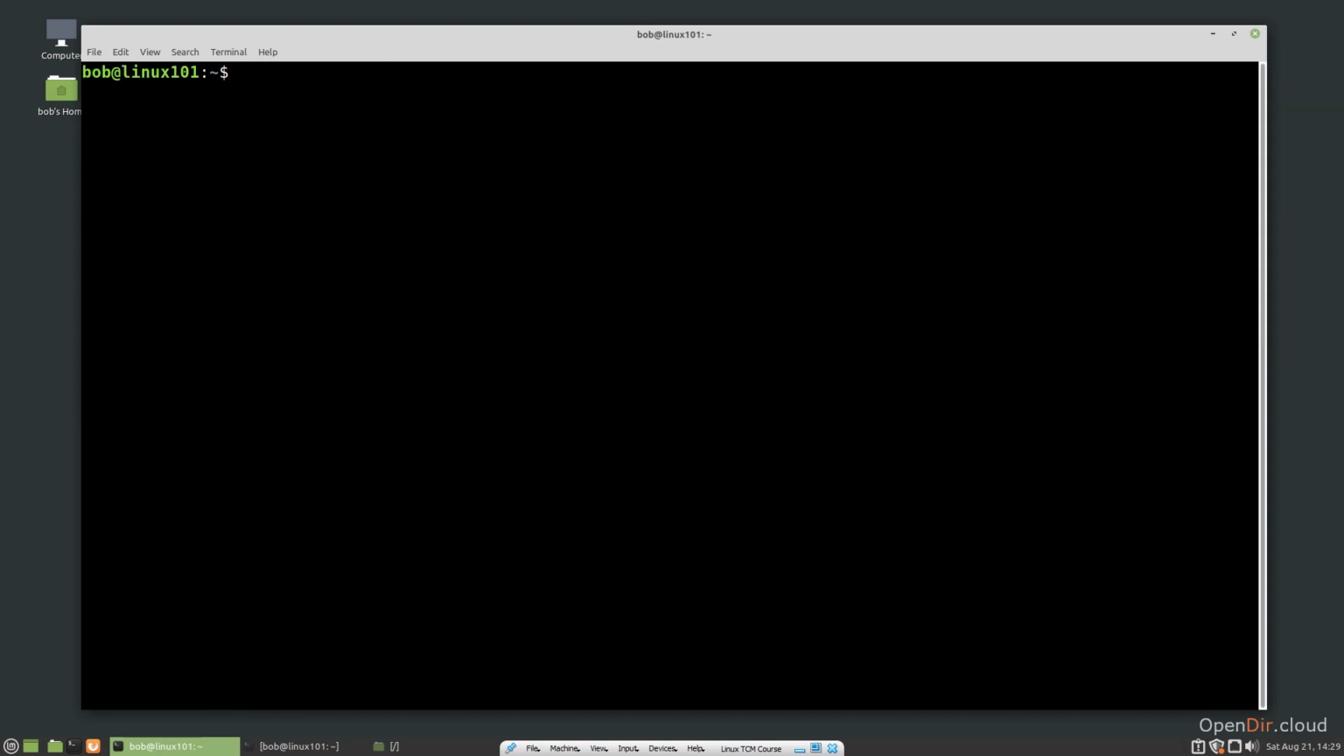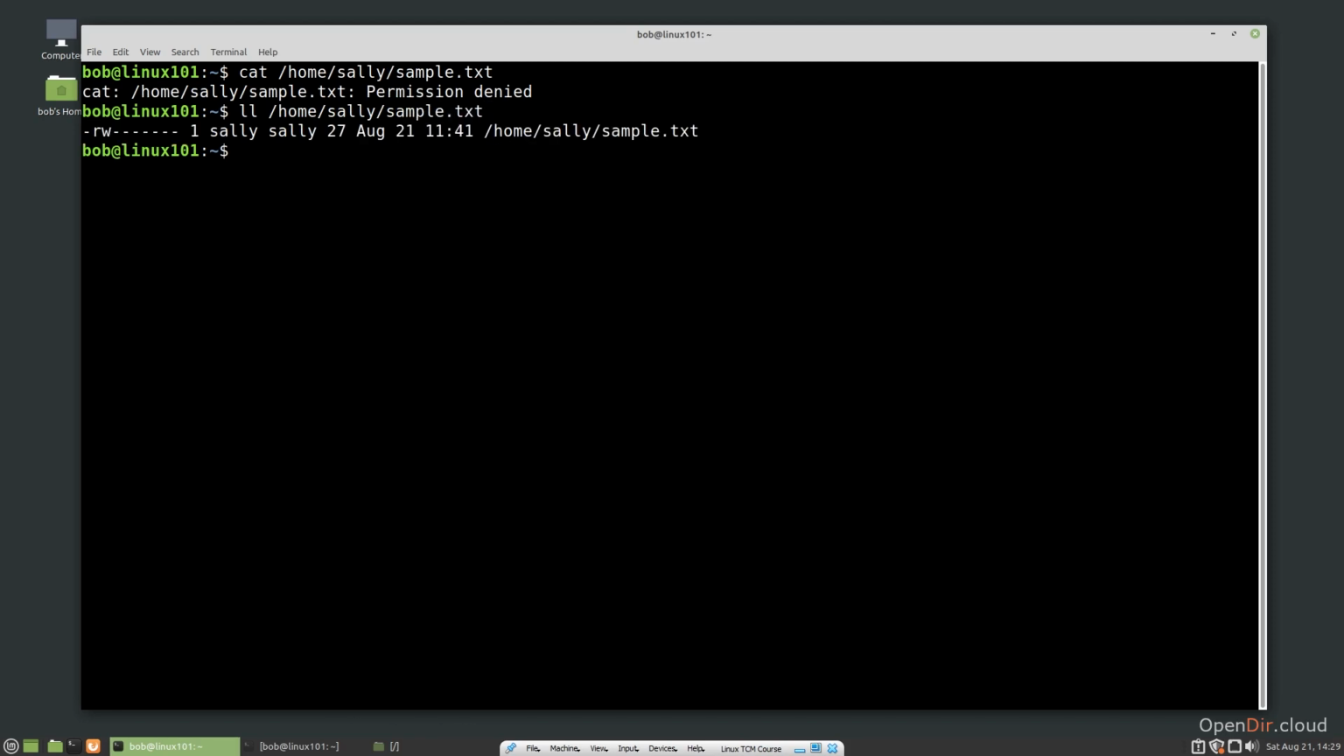If Bob wants to run a command as Sally, he would specify -u and her username. For example, Bob can't read the sample.txt file in Sally's home directory. As you can see, only Sally has permission to read the file. To read it, Bob will need to run the cat command using Sally's permissions, like this.